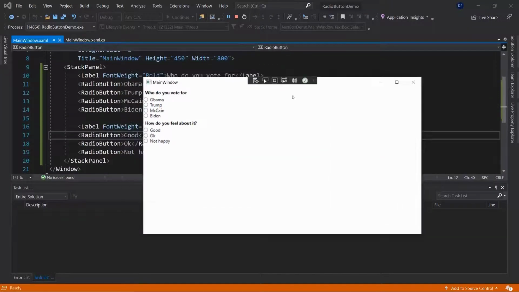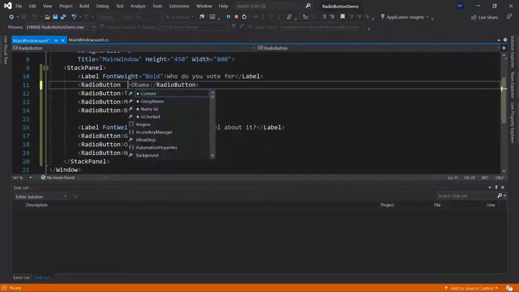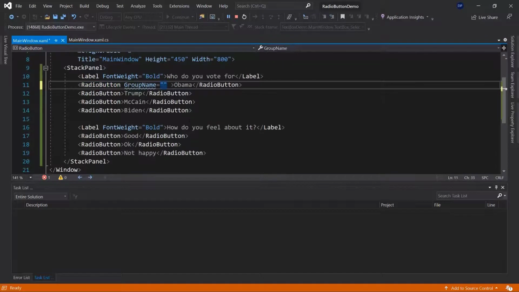Now let's check out what the problem will be. Once we run this and we select, let's say, Obama, and then feeling good about it, you see Obama suddenly jumps out. That is because we only have one group automatically by default. By default it just takes all of the radio buttons inside of our stack panel and treats them like one radio button group. What you can do, however, is assign a group name property, which is a very important one, and you could call this one presidents. Okay, presidents.